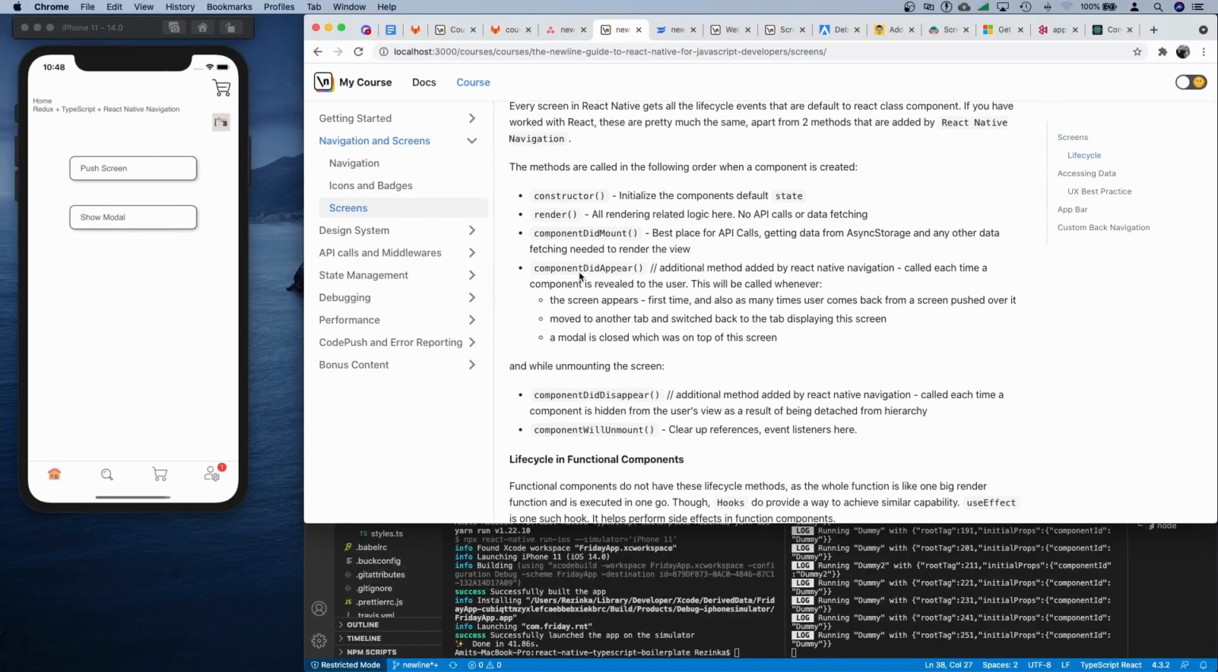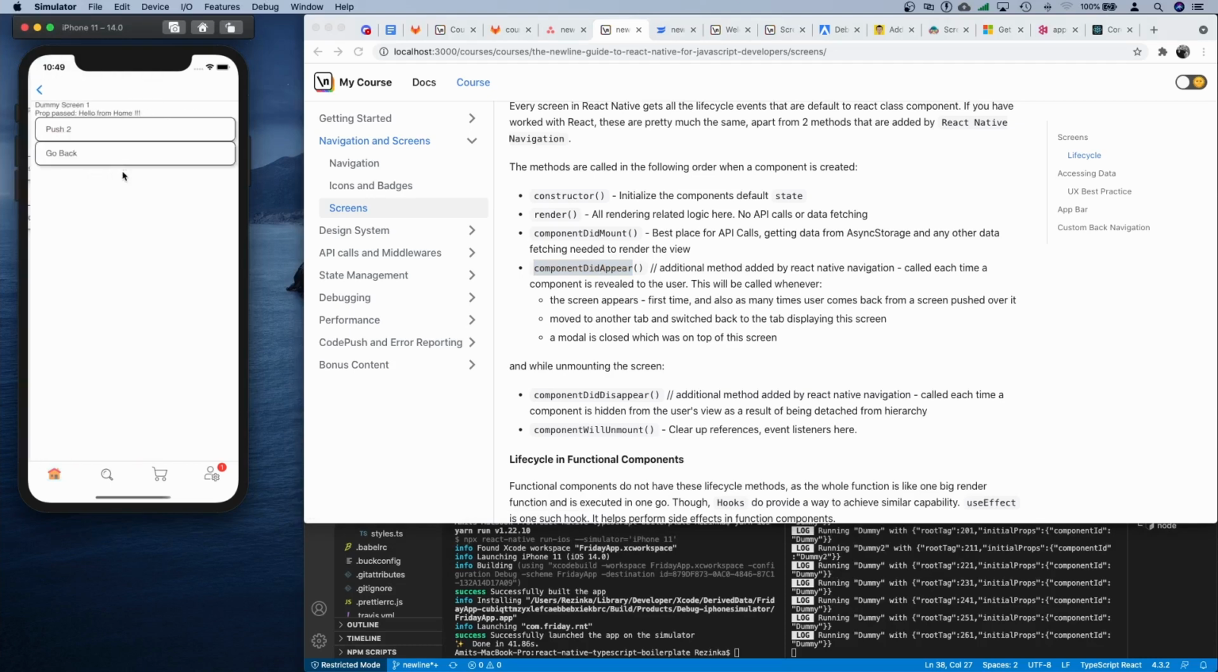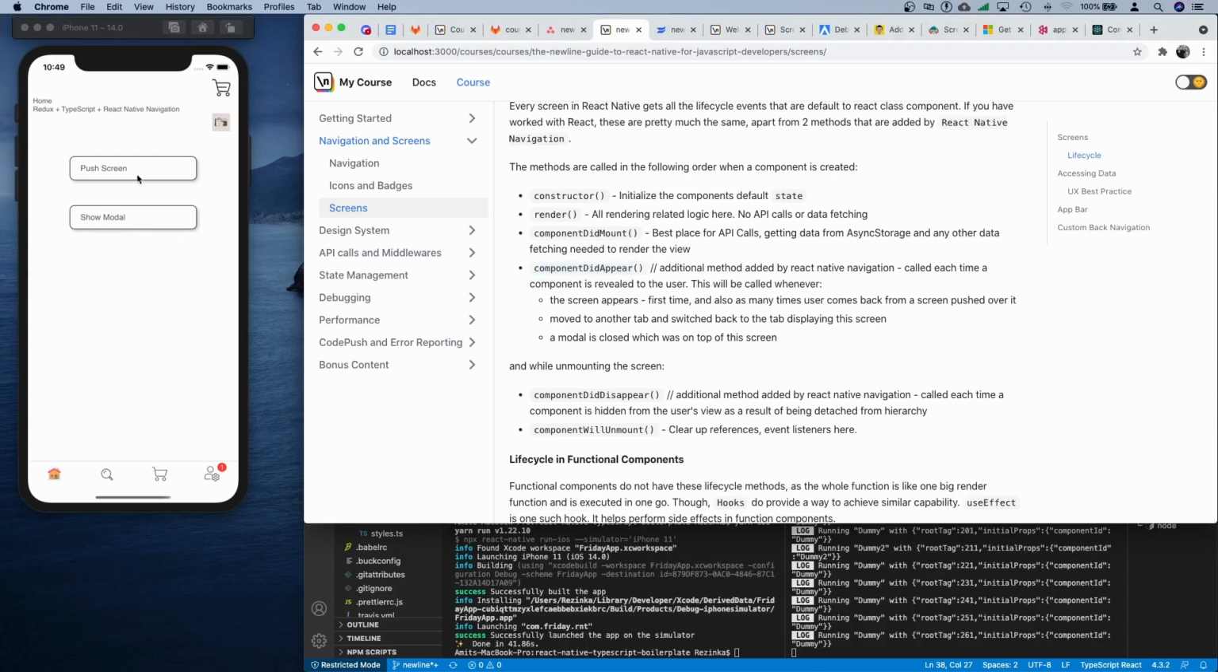One of them is componentDidAppear. This is called after componentDidMount, and what it does is every time the screen appears on the device, this function is called. So what that means is when we do a push screen and we go back, componentDidMount will not be called, but componentDidAppear will be called every time the screen appears.